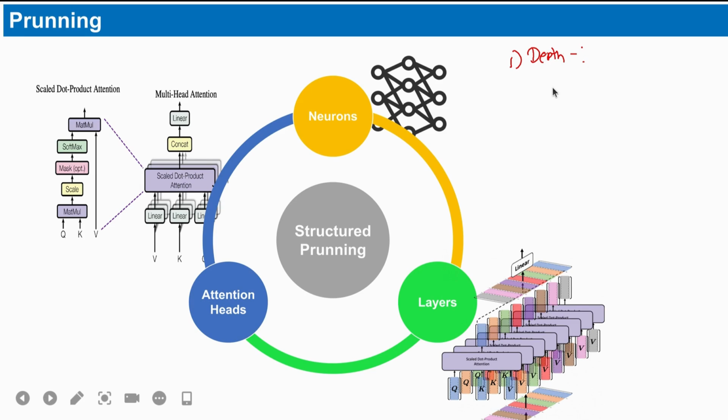Inside depth pruning, whatever layers are there, they try to remove the layers which are less impactful or have less importance in generating the final output. So depth pruning is applied to the layers, and the other structured pruning is called width pruning.